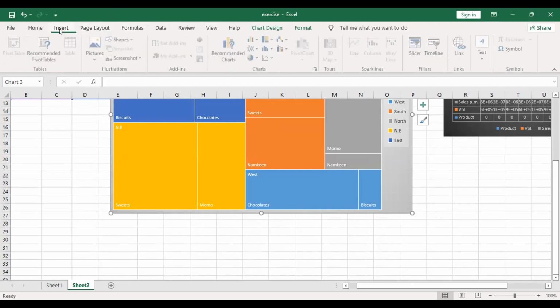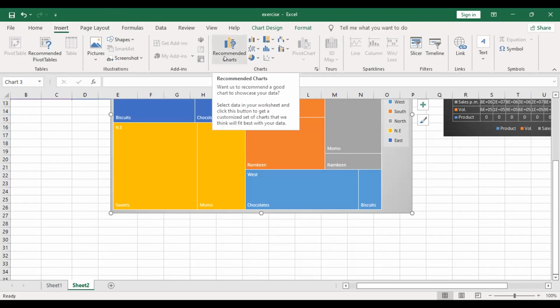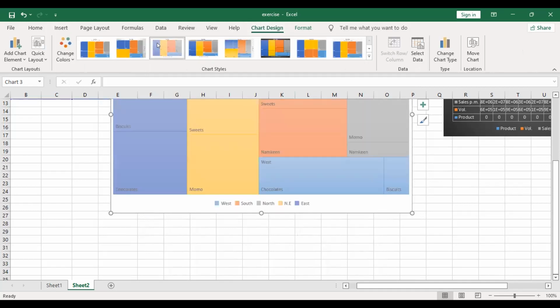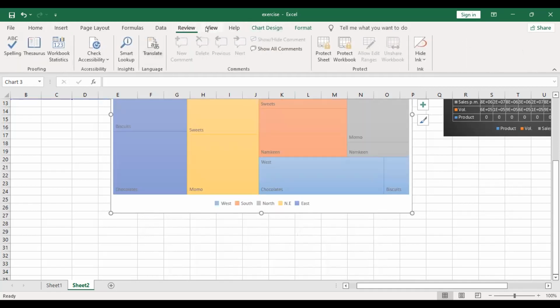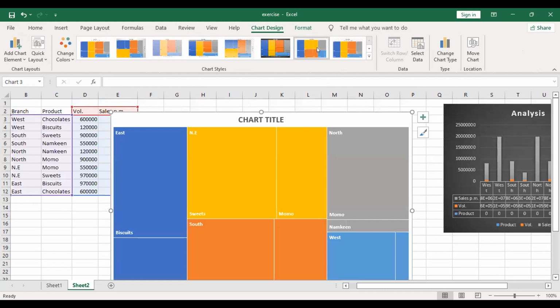Chart design. Oh, on the right, just above that, chart design. Yeah, chart design. Yes. Keep going to the right in the chart style.